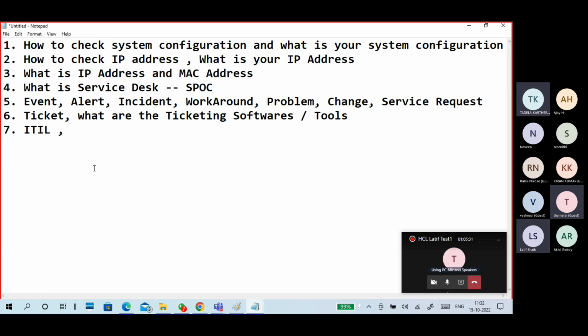So what is the customer requirement, and what is your strategy to provide a service? That is ITIL. But ITIL belongs purely to IT organizations, so it involves IT businesses.